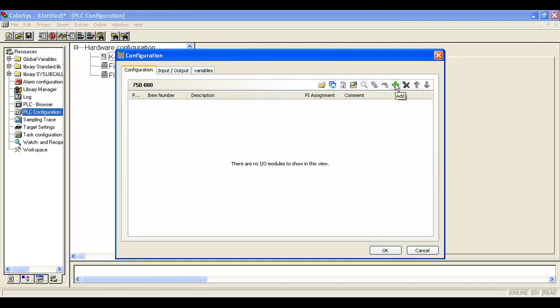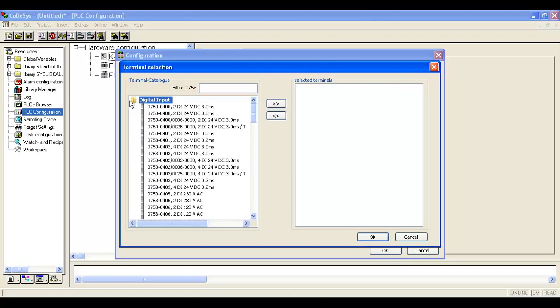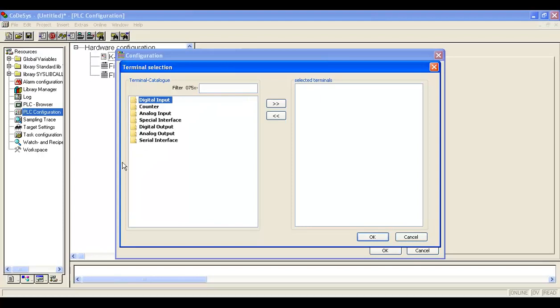So I'm going to come over here, select this add button, and then this window opens here. And I can do this a couple of different ways as well. I can come in and expand the folders here, open those up, and look at the various I/O modules in there, digital, analog, specialty modules, serial interfaces, and so forth, and just pull them in from there. I can also just come up here and type in the various I/O modules that are actually in my configuration. So we can come in here, type in a part number, select the device, and then drop it into this window here for the configuration.